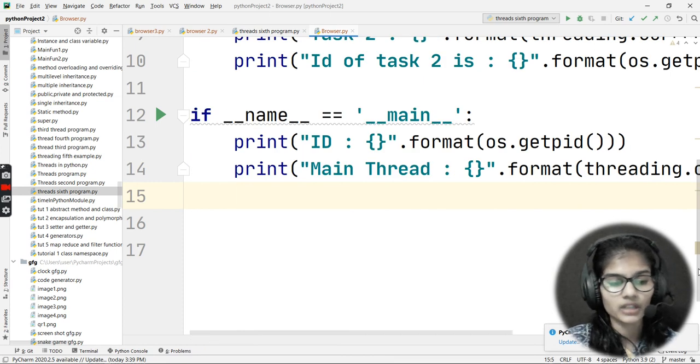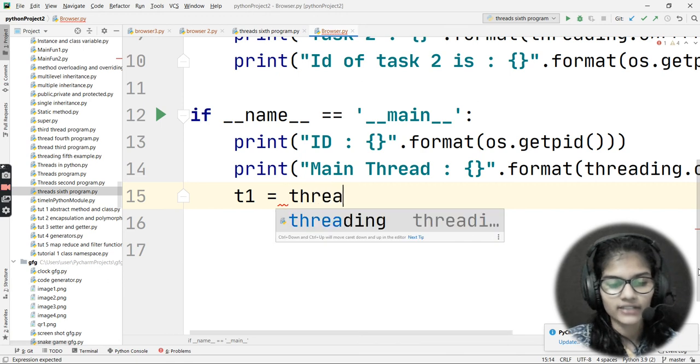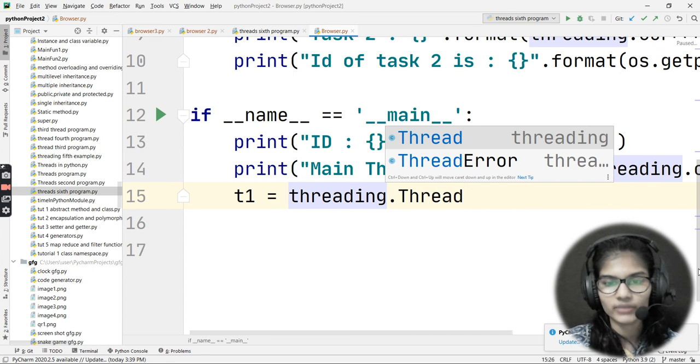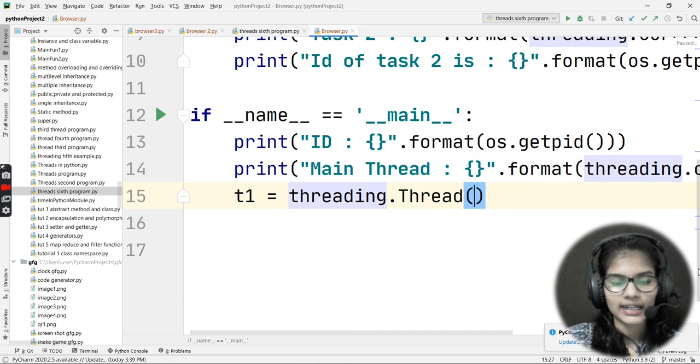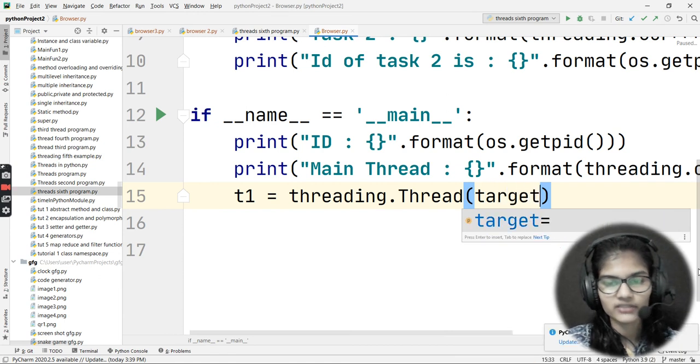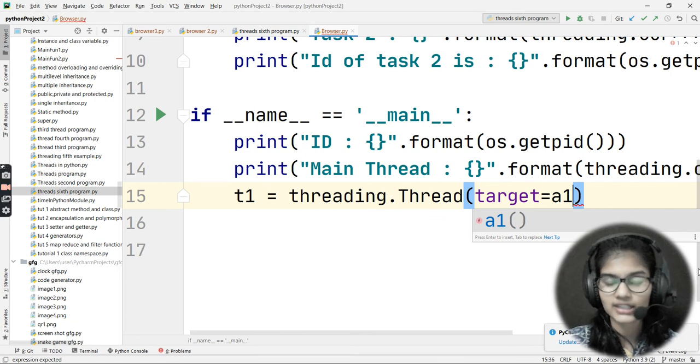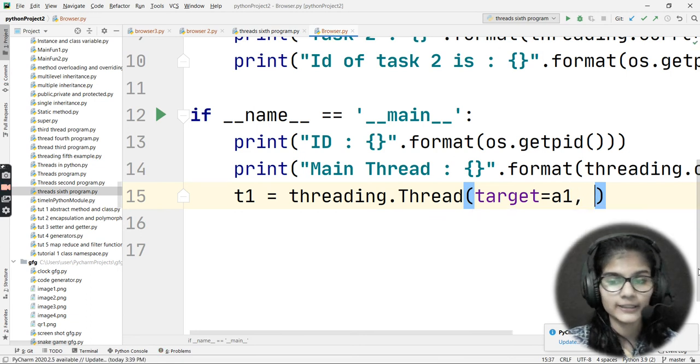Now come on to the next line. Now I would make two variables. Let's say one of these is t1. In that I would write, with the help of my threading module, I would import the thread here. I will use the thread function here, and into the bracket I would pass the first target. My target is, first of all, my a1 function. That is calling of my function. I would put out a comma here.